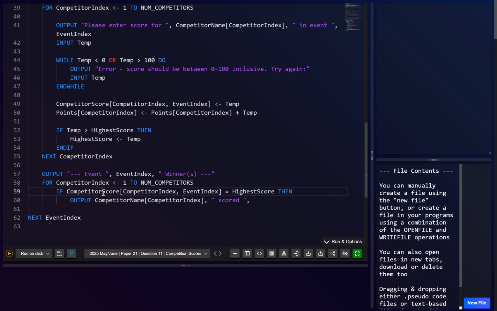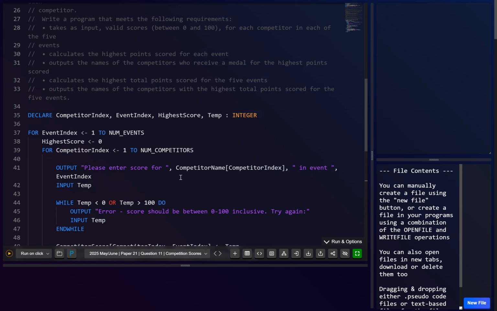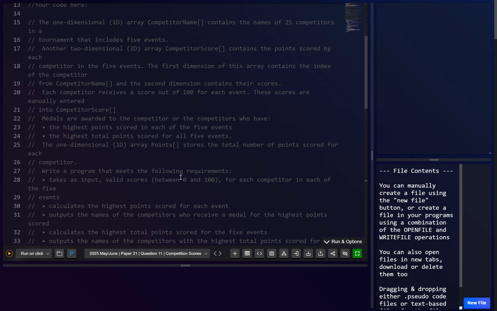And then I guess we can really just copy this, and then let's go points. I think that should be okay. Then let's just go end if, and here let's go next competitor index, to loop through and iterate through each competitor. Okay, so what have we done?